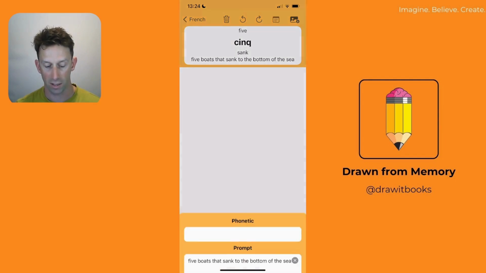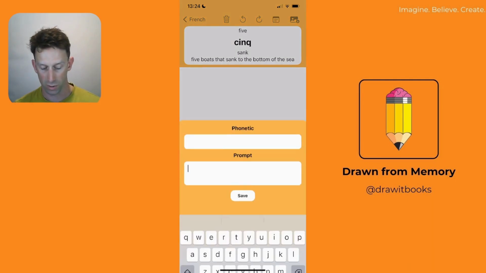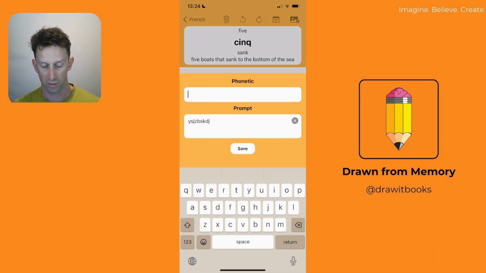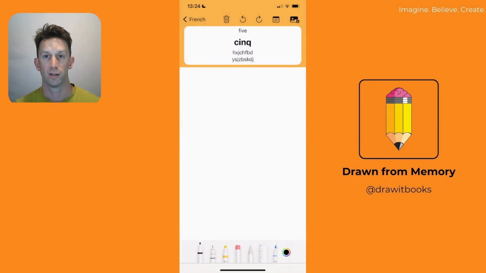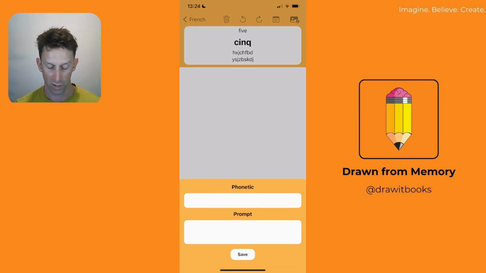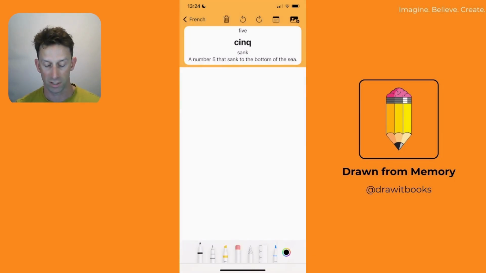So we can do that for any of the words, and we can go in and literally type in anything, and the same for the phonetic, and we can save it to tailor it and personalize our learning experience for us. And if we want to, we go back and clear it and it resets it.